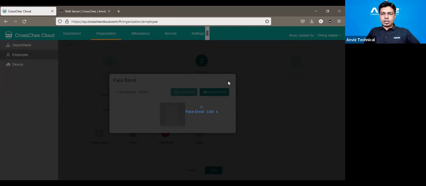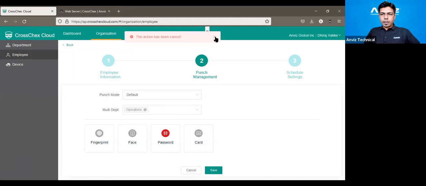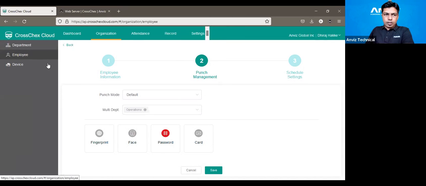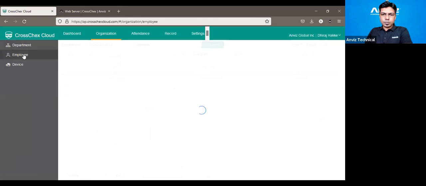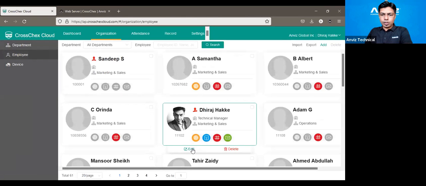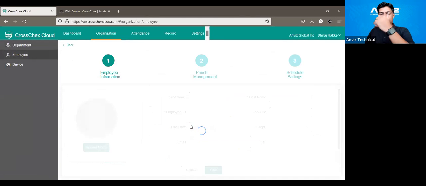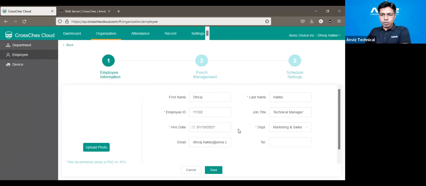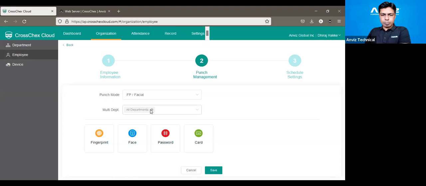So in the same way, you can register the user, and once the face is registered, the user will be able to punch on the device. So in this way, you have to add the user, and you can assign the user to the particular department as well. So let me go to the employees again. Let me edit any employee. So here you will get the multiple options to edit the user details. From here you can assign the department and everything.